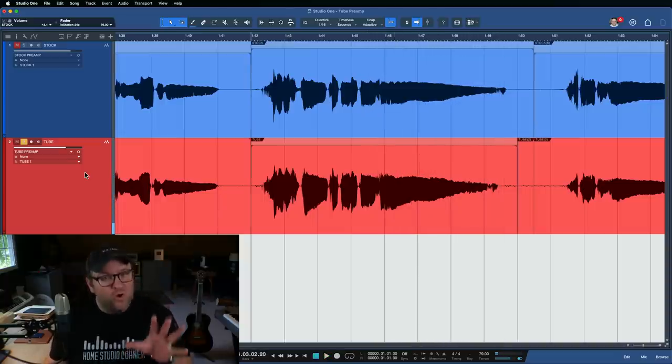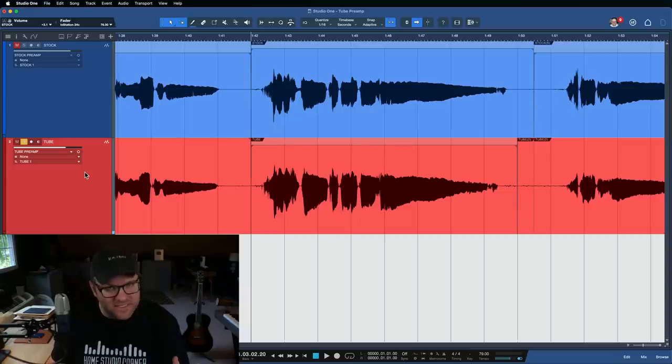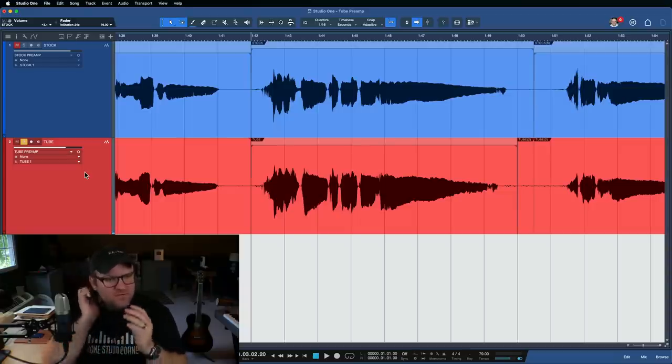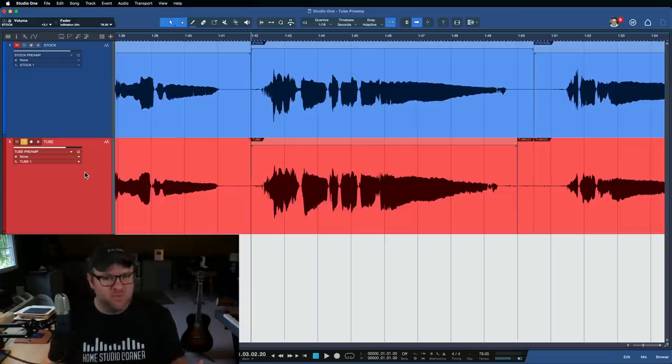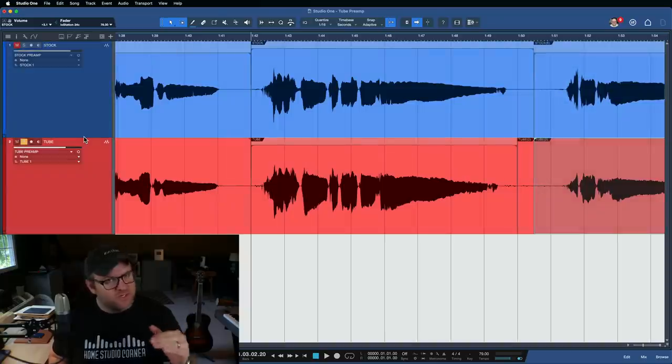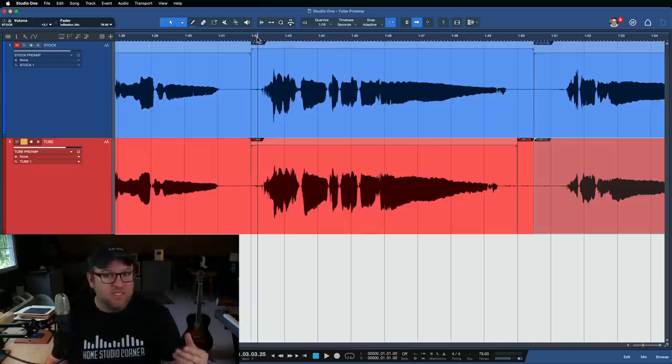So there are technically differences here, and we could get into the minutiae of what they are, but probably the biggest one, if we just flip back and forth between these two, you'll hear the red one, the tube one, has more low end. It literally has more low frequencies to it, which is part of that warmth that we talk about with higher end tube preamps and things like that. Listen to it again. I'll just flip back and forth.